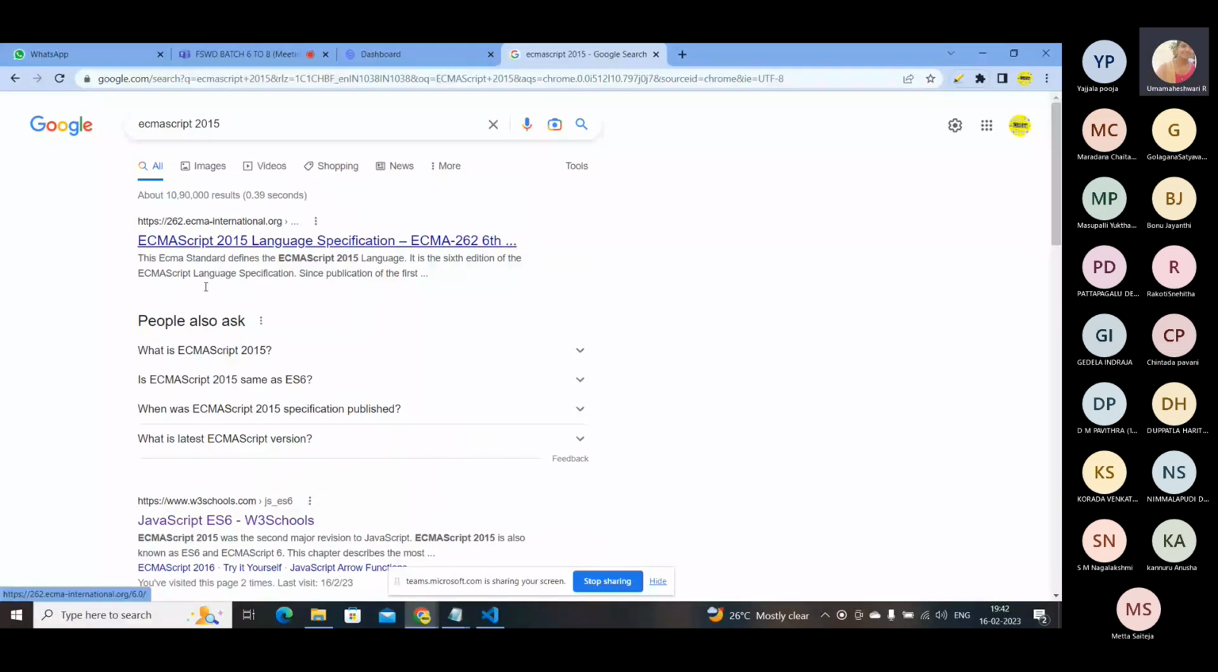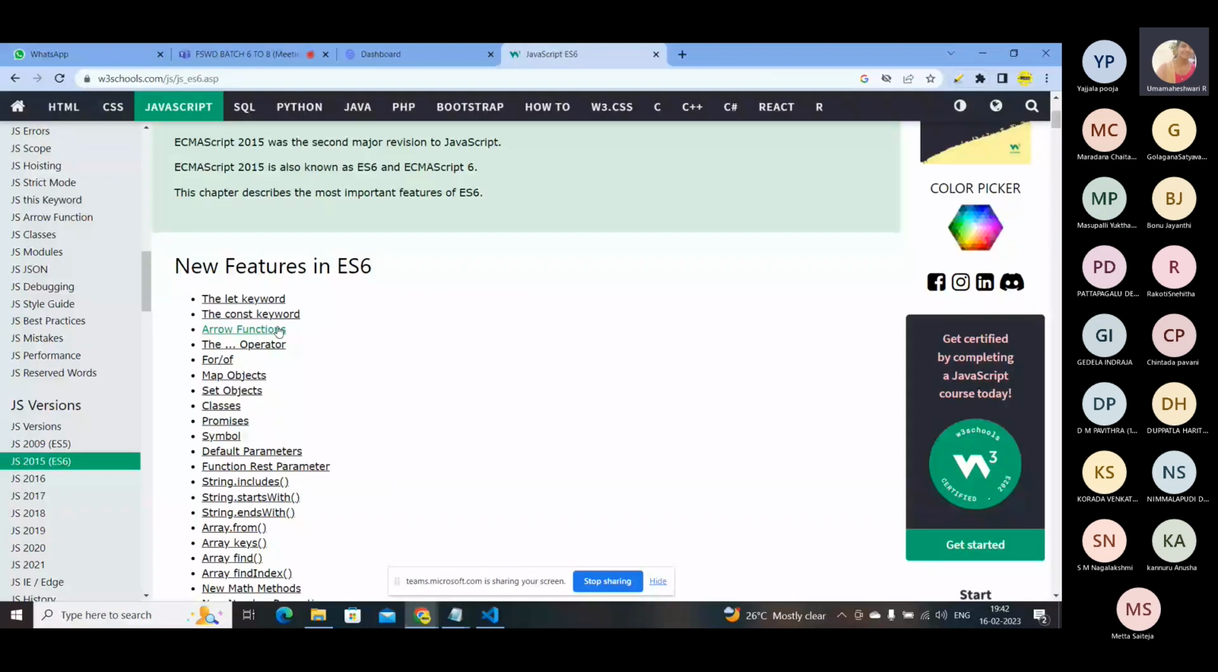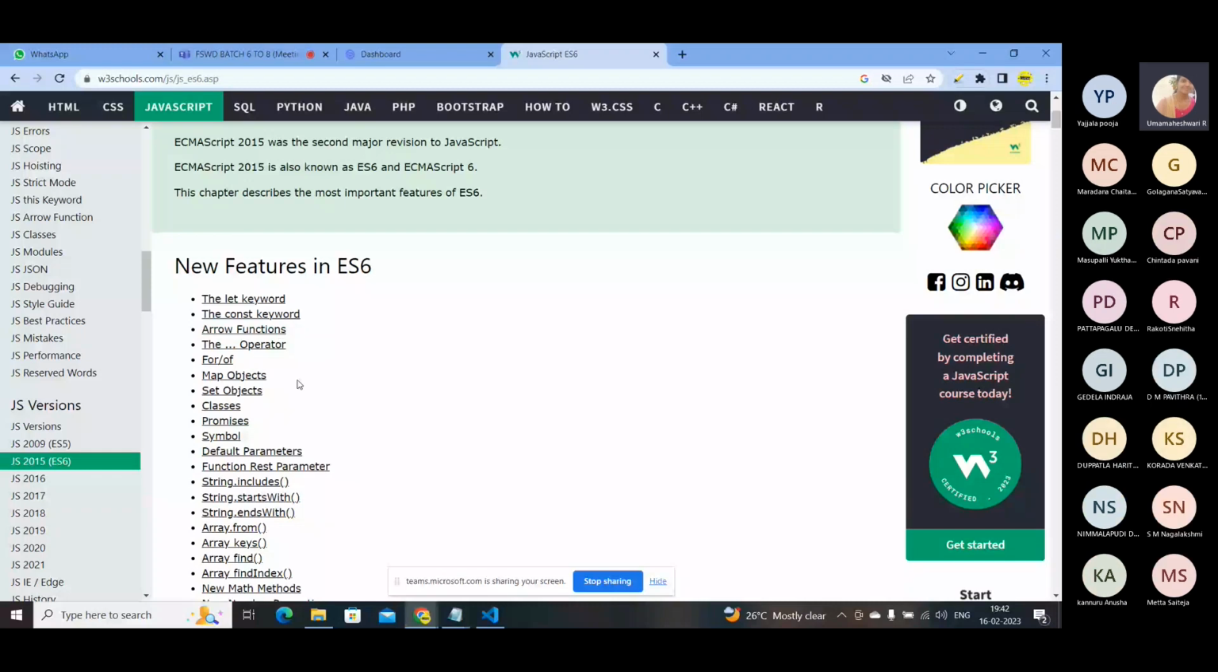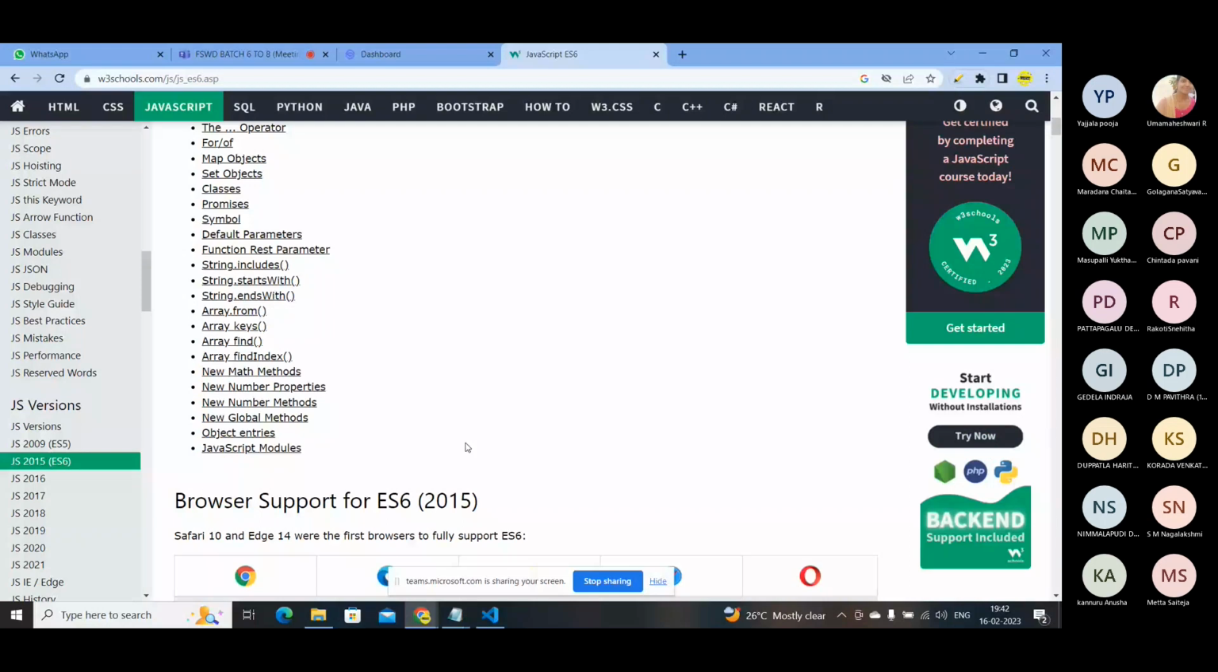If I click on this, see here, we already know what the let and const keywords are, and we need to know about the arrow function operator. We know what for...of is, right? So classes are there, promises. You should have some idea about this so that you will be able to easily understand React.js. And why do we learn React.js?